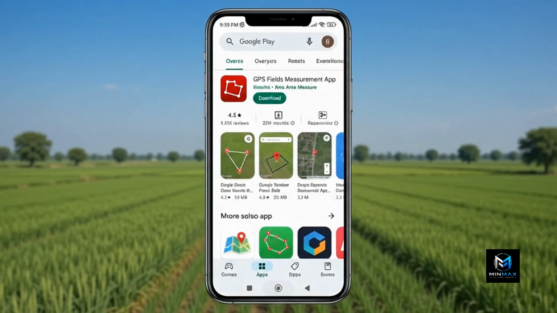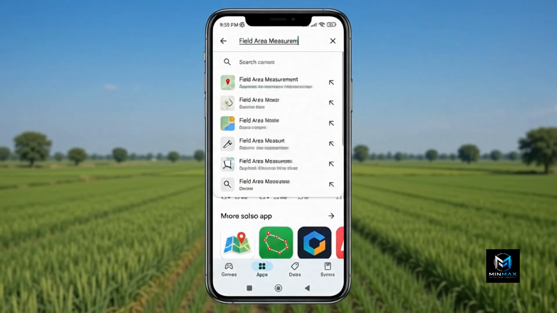Today, I'm going to show you an amazing app that allows you to accurately measure the size of your land or paddy field. Let's see how to install this app on an Android phone.